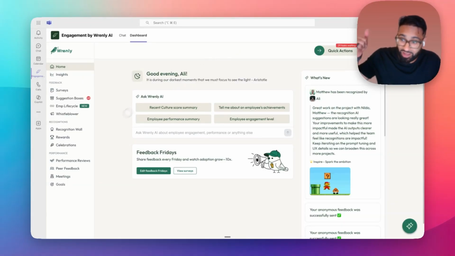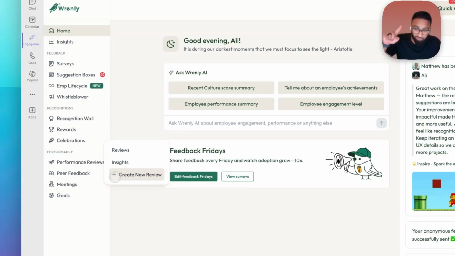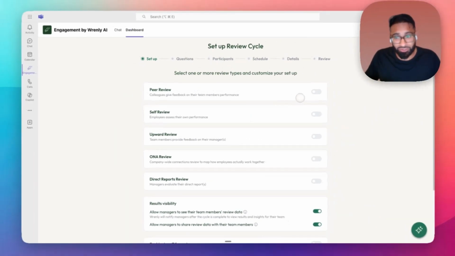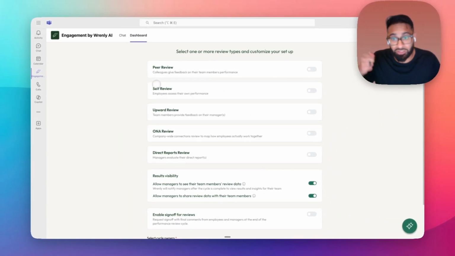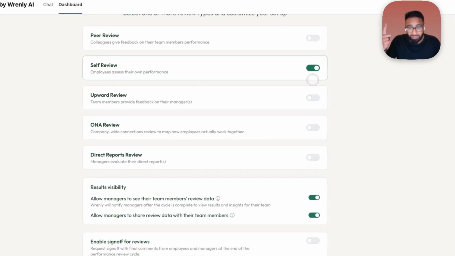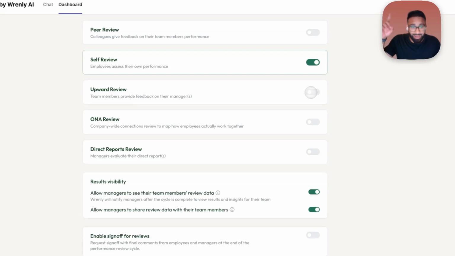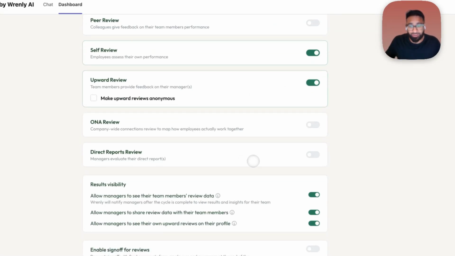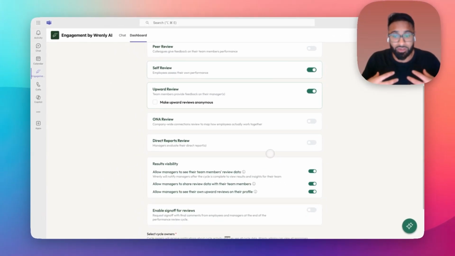All you have to do is go down to performance reviews, create new review. You have landed on this page. You're going to select what type of reviews you want to enable. It can be a peer review. It can be a self-review. It could be an upward review where I review my manager. Or we could even do a direct report review where my manager reviews me.